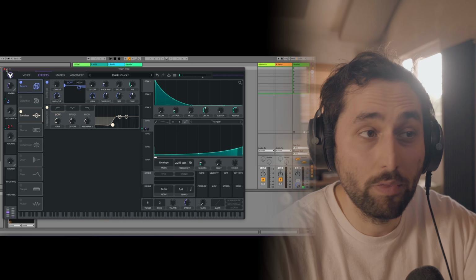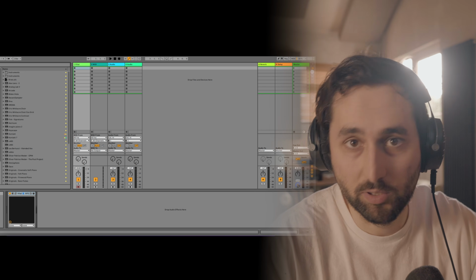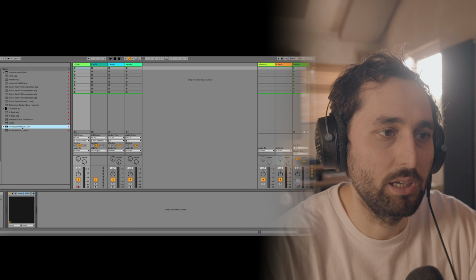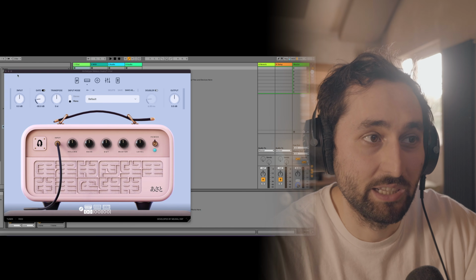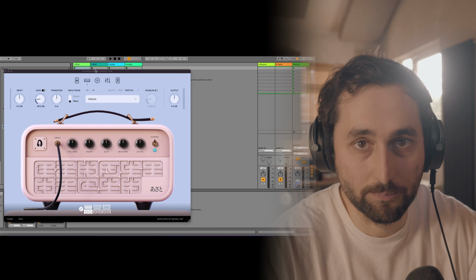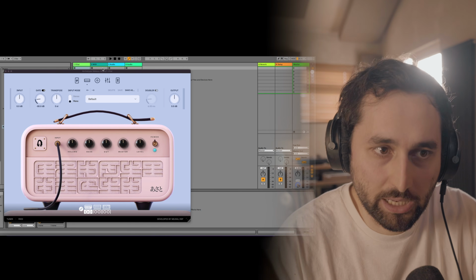Okay, so one that I've been using a lot recently, which you'll have seen in my recent videos, is a plugin called the Archetype Mateus Salto, which is actually a guitar amp emulation plugin. I'll drop a link to it up here if you want to check out the full video.